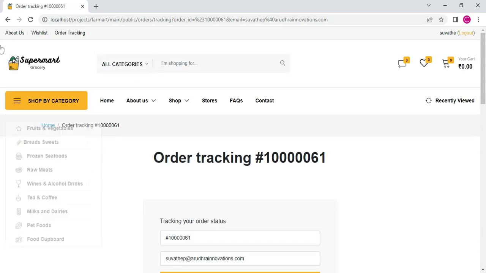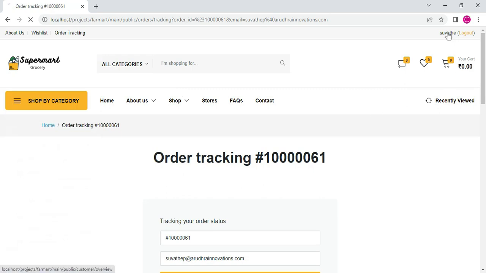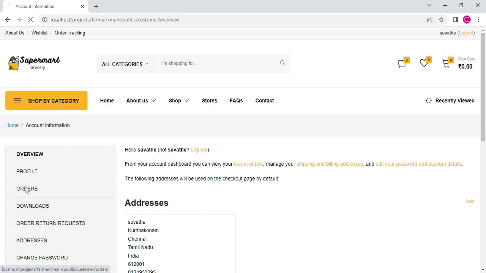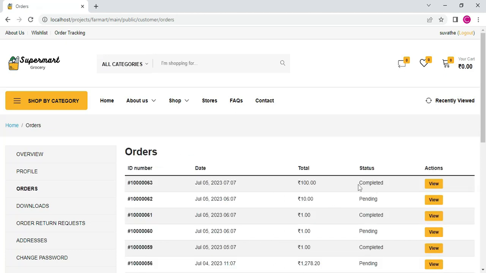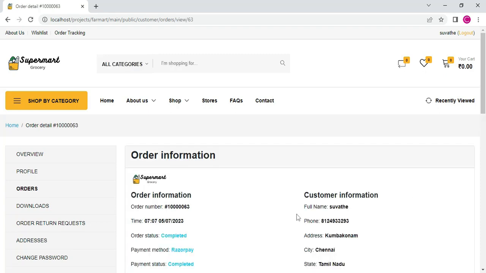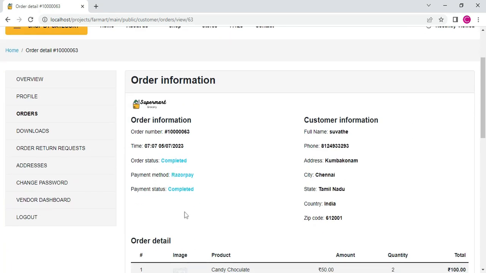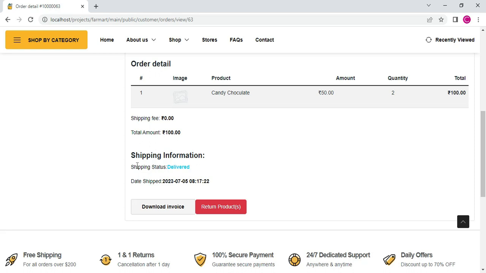Okay, next click user models. Next you can go to the orders. Click orders. The status is now completed. Under the status, you can view actions and all the details. Next, if you want to make an order return request, you can click view. If you want to return the order, you can scroll down with the mouse.